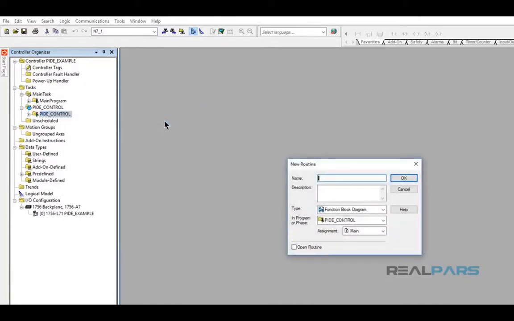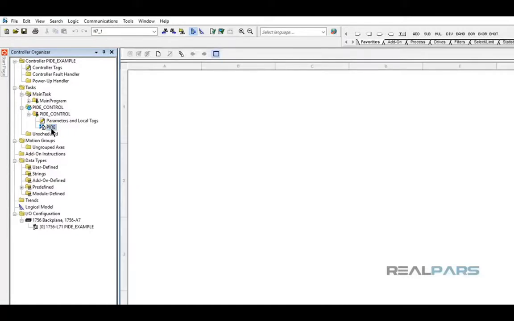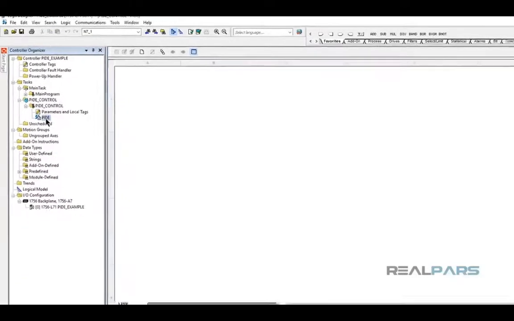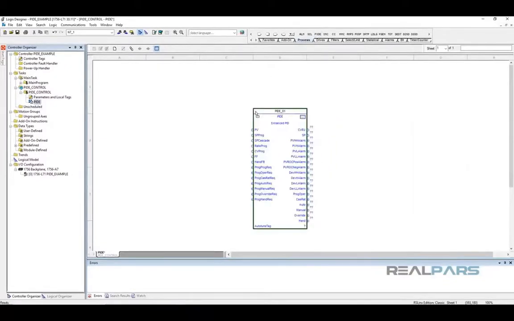In this window, I will name the new routine PIDE. Just make sure to select the type as Function Block Diagram, and then click OK. As you can see, the PIDE icon is added here, and I can open it up by double-clicking on it. Now that I've opened the PIDE program, from the Process tab in the library, I will add the PIDE function and add it to the sheet.